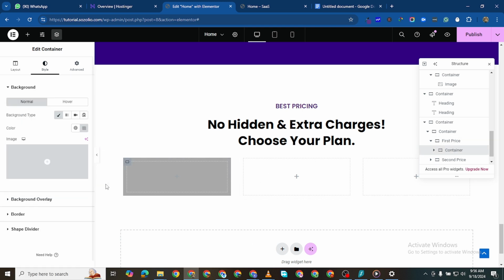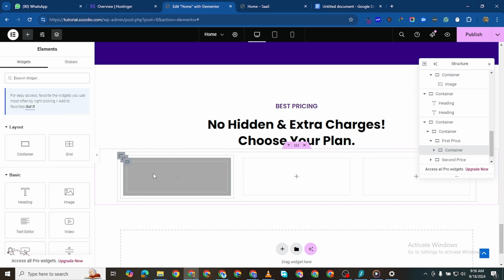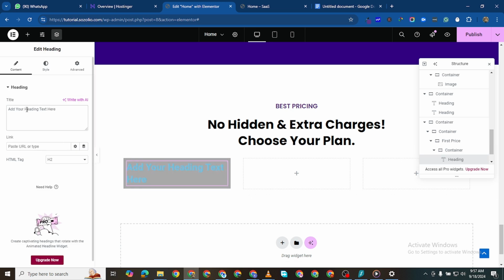So here, I want to give this a background. Now, we want to add some elements here like text, and we also want to add some headings. First thing I'll do is to drag some text element here. That's a heading widget, and I'll paste it here. And it says basic plan. I'm going to change that to basic plan.